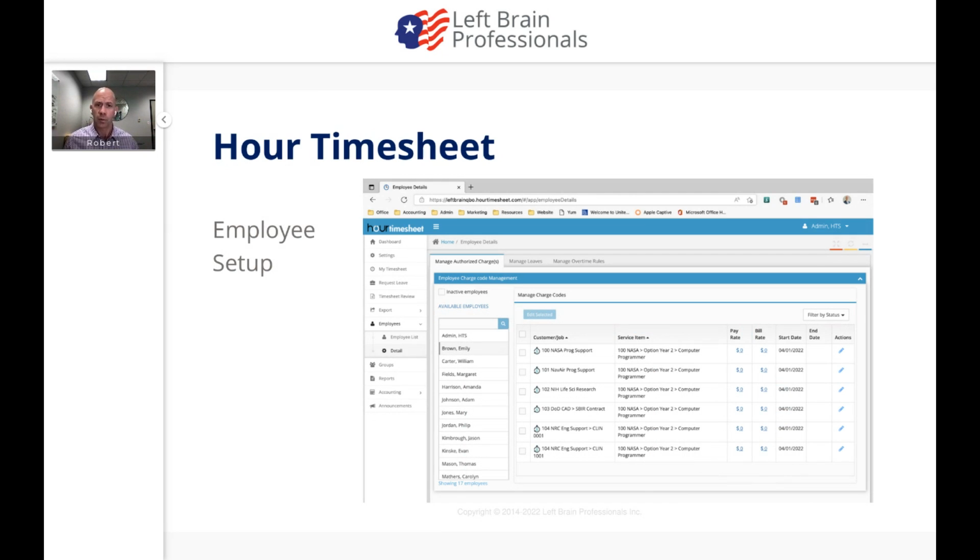And then this screen is the employee setup, and this is where I actually go through and assign the specific service item to the employee. So what you'll see is that on the left, I have Emily Brown selected. And then what you're seeing in the middle of the screen are the jobs that she's been assigned, as well as the service items.